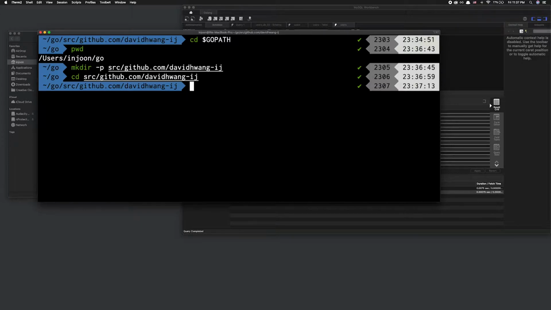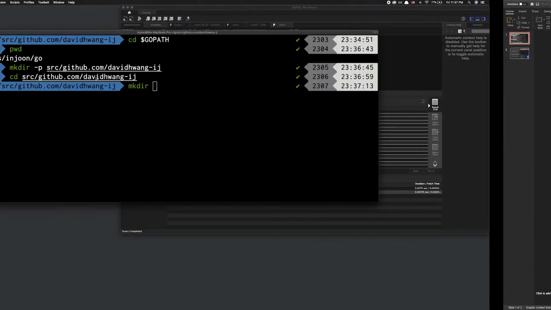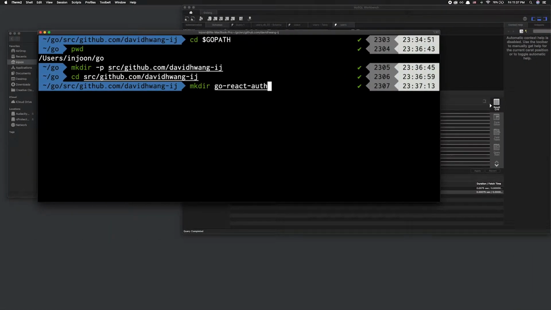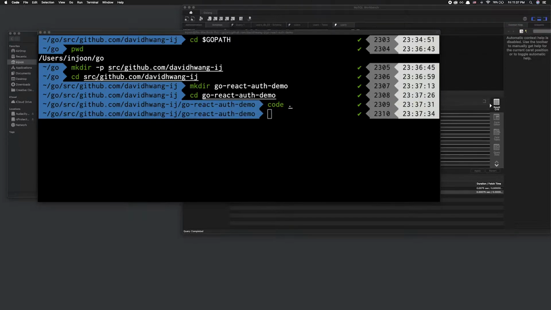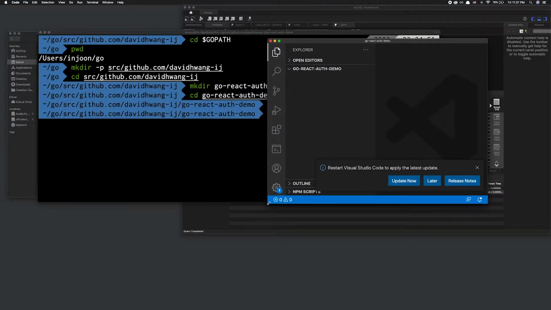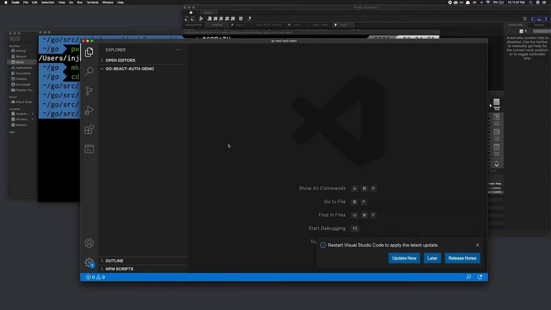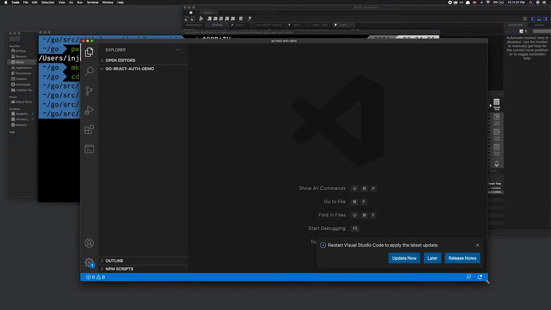and here I want to create a directory that matches the name of your repo. So mkdir go-react-auth-demo, cd into that, and then open that up in Visual Studio Code. If you don't have that shortcut to open Visual Studio Code from the terminal, just do Command-Shift-P in Visual Studio Code and look for Shell Command: Install 'code' command in PATH, and just enter, and that shortcut is going to work for you.